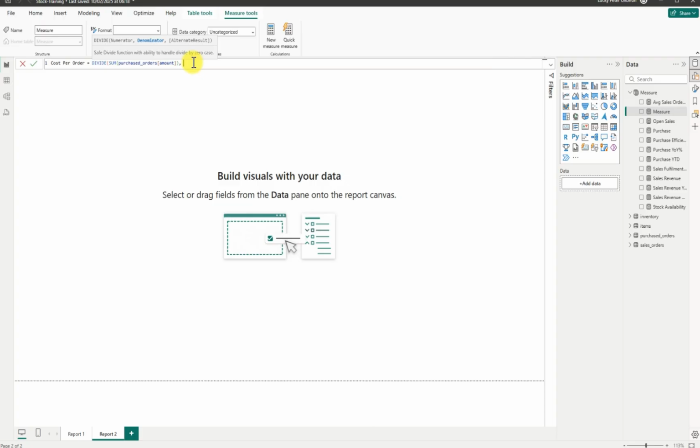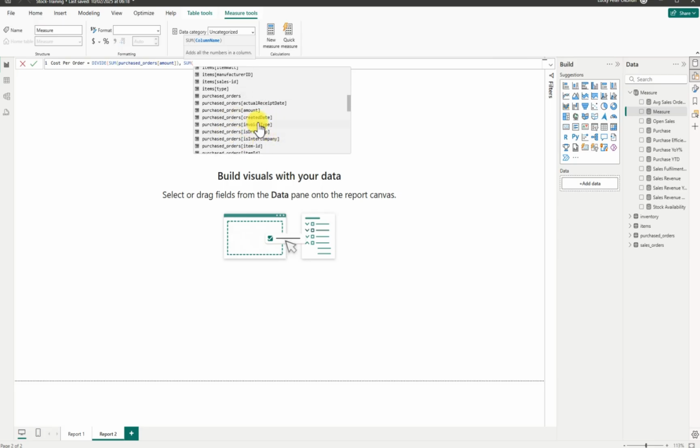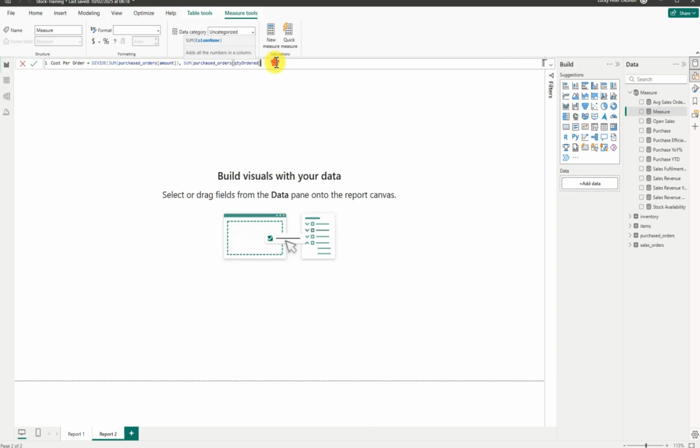We're going to divide it by the sum of purchase quantity ordered, so the quantity that was ordered. We want to see how much it costs per order, per one order. So we'll have our sum of, this is going to be our purchase as well. Then we look for the quantity ordered in the purchase table. This is the quantity ordered, the quantity that the company ordered.